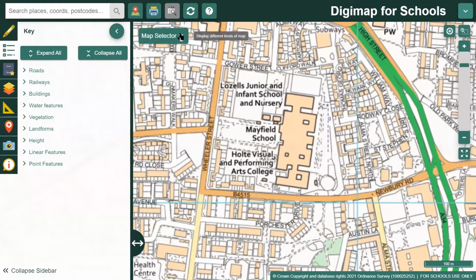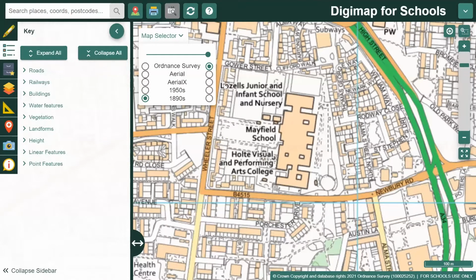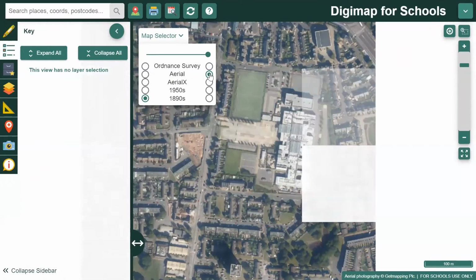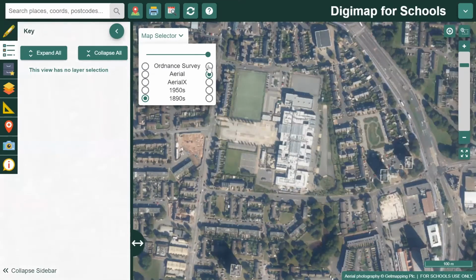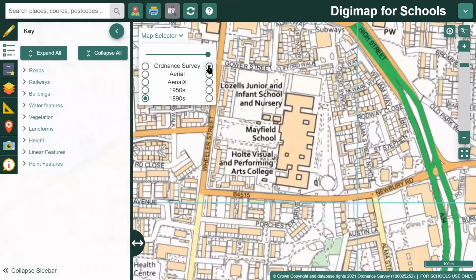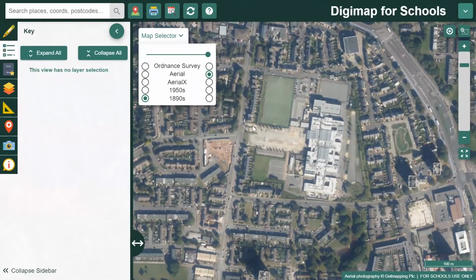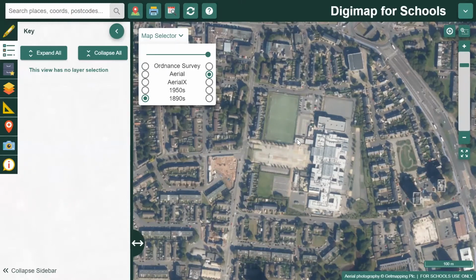Now, once we're here, you can see we've got this map selector. So I can switch to aerial mapping at this stage using the map selector tool. I can just flip this back to OS by clicking on that radio button, or change over to aerial by using that there. A lot of teachers feedback that the aerial view is so helpful for pupils just to try and get to grips between the topographic mapping and the aerial imagery to help them identify human and physical features.